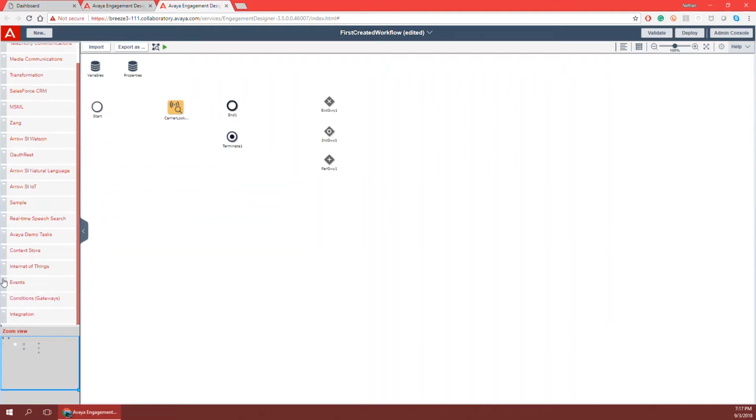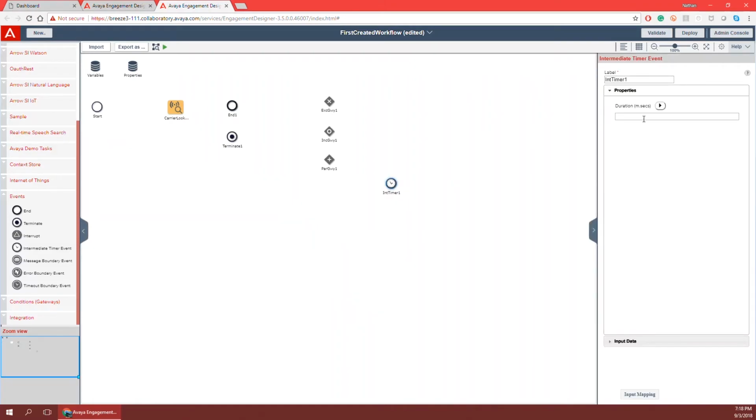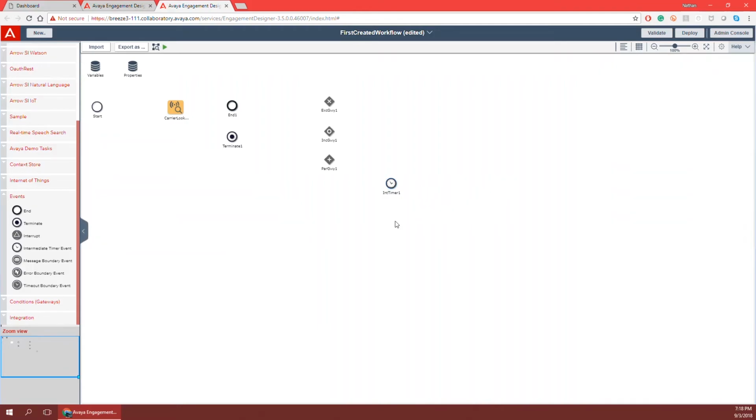Back to events, there are other events called intermediate and boundaries. An intermediate event, like this intermediate timer event, will do things such as do a wait based on a specific defined amount of time. In this case, we're going by milliseconds. So you could have a branch of a workflow coming into the intermediate timer, have that timer wait a specific amount of time before continuing the branch of that workflow.